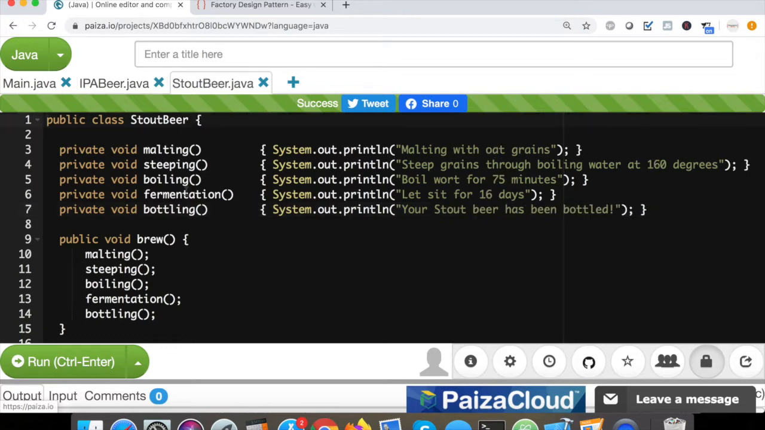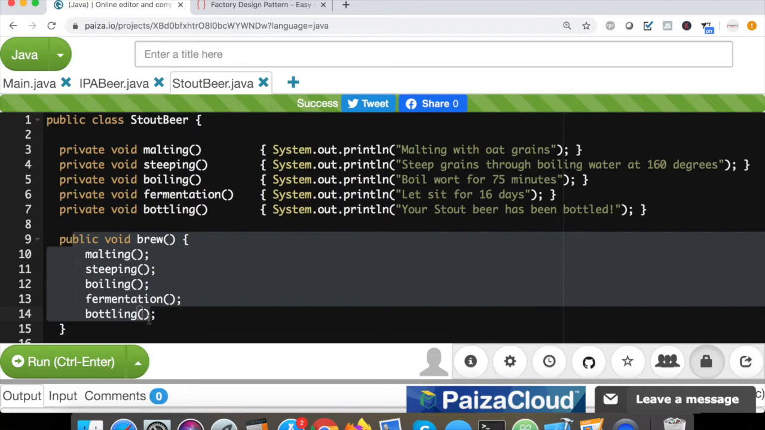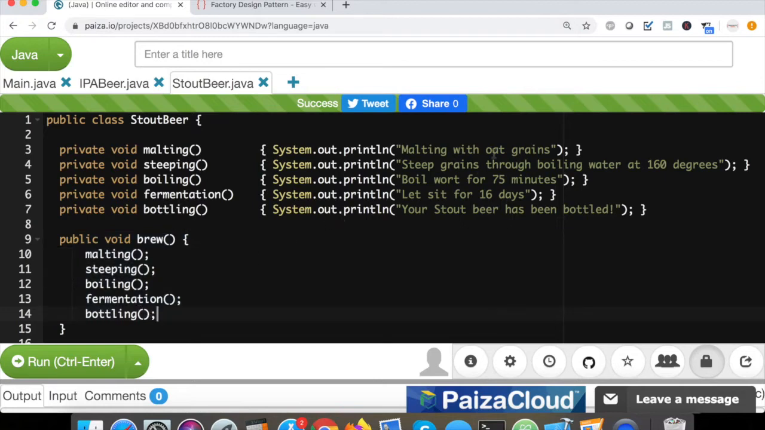And then the stout beer class looks very similar, has all the same steps, has the same public brew method to perform the different steps, but the steps themselves are a little bit different. So this one's malted with oat grains, and then this one's boiled at 160 degrees, and boils for 75 minutes, sits 16 days, and then finally your stout beer has been bottled.